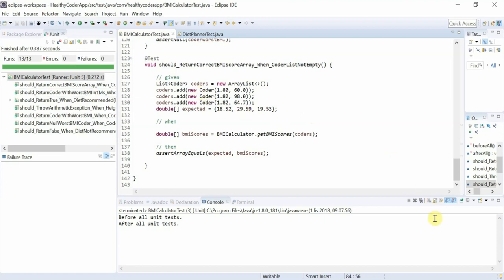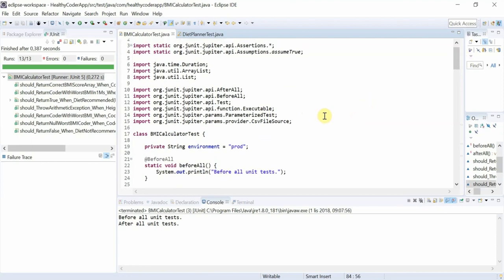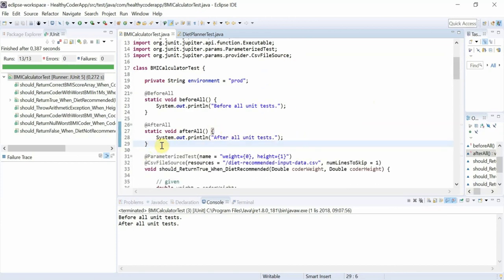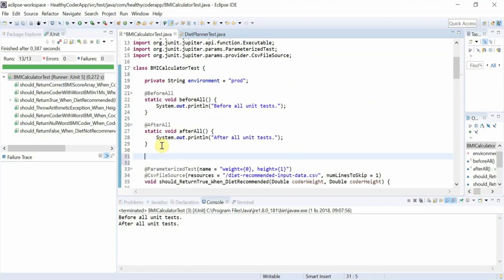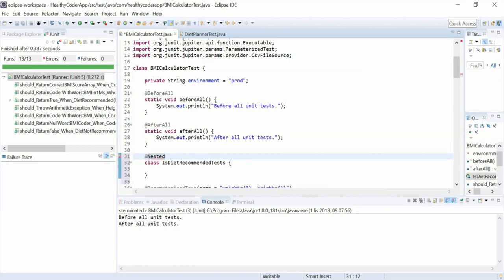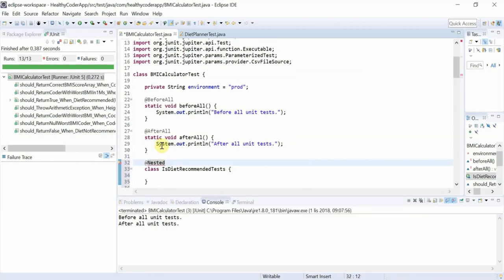JUnit 5 introduces a convenient annotation named @Nested. It is used on inner classes, which are classes within classes, and it's very simple to use. Take a look. First, we'll create an inner class for tests related to the isDietRecommended method. We'll simply name it class IsDietRecommendedTests. Now we'll put the @Nested annotation on top of it, press Ctrl space and choose the one from Jupiter API.